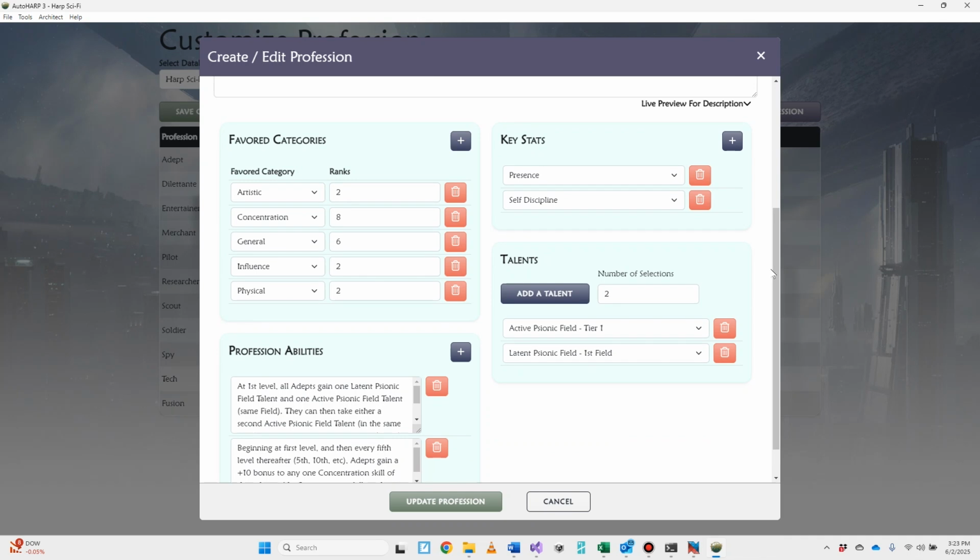When it comes to, for example, I add 2 ranks to any skill in artistic, 8 ranks to any skill in concentration, 6 ranks to any skill in general. Those are going to be my profession ranks that are going to be added to my character when I create a new character sheet. You can add a new favorite category by just clicking on this button here, selecting the favorite category and putting the number of ranks that would go with that. You can delete any one of these if you want to, and the idea is that you're going to have enough favorite categories that all of the ranks when added together is equal to 20.